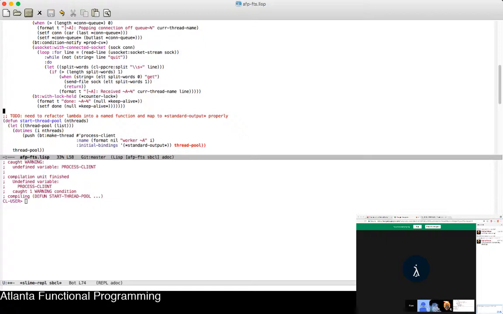Can you do one other thing for me? Yeah, sure. What's the variable that holds the default value for initial binding? I forget what it's called. You see it in the docs for BT make thread. It's BT default special bindings.